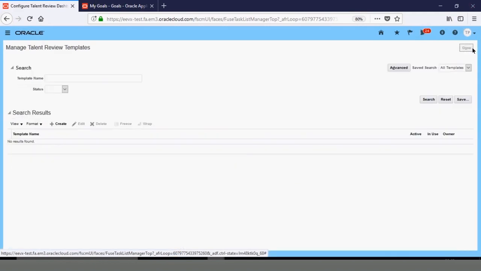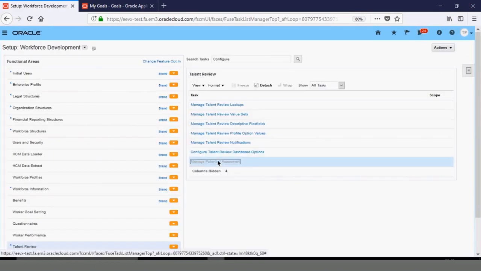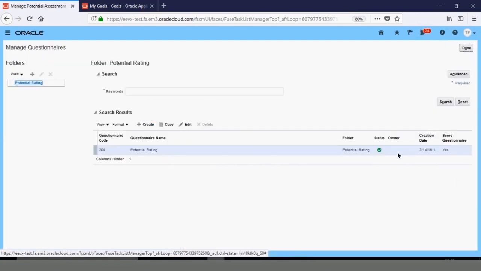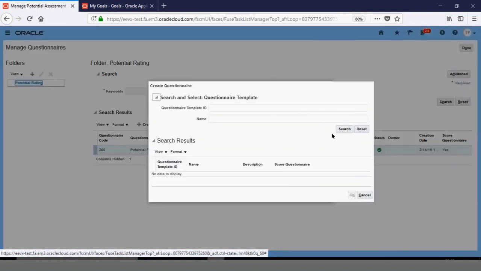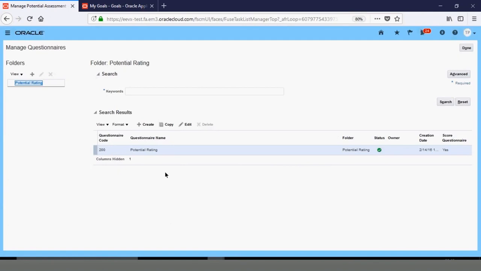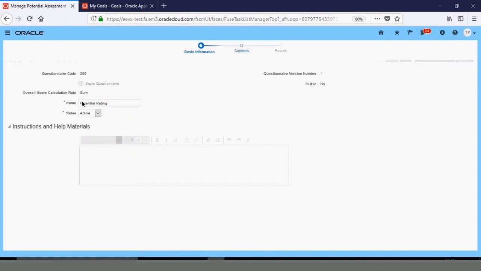Just let me, before I go back here, go to manage potential assessment. See here, there's a questionnaire. So what they have done is, potential rating you are creating, and you can create a questionnaire for that rating also. That's what it says. We did not create questions for that, right? But if you have, you can create questionnaires for this, scorings as well.